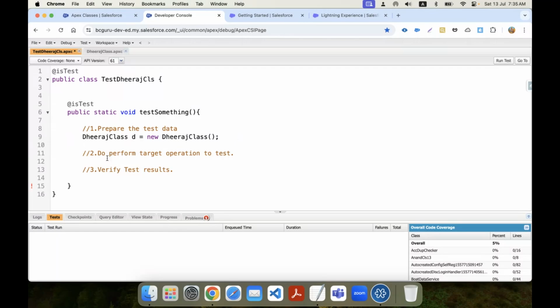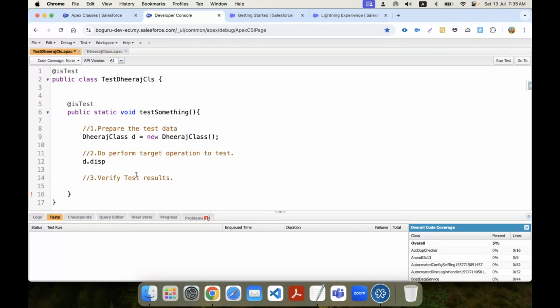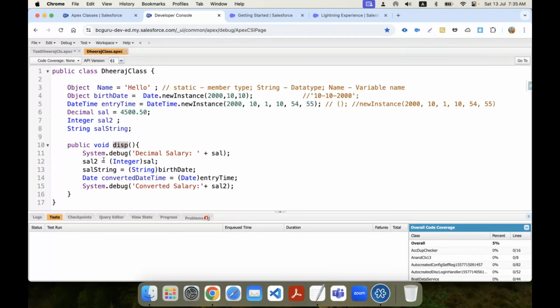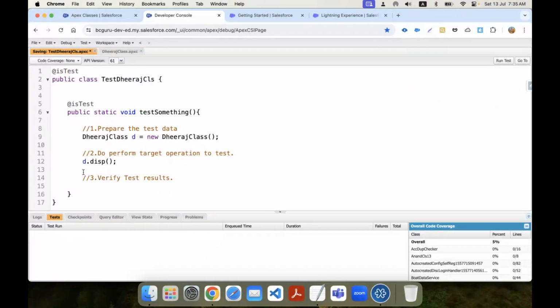That is the test input. Perform the target operation is nothing but calling that method. This is the method. It is not having any parameters and it is not returning anything, just void. Okay, verify test results. It's optional.